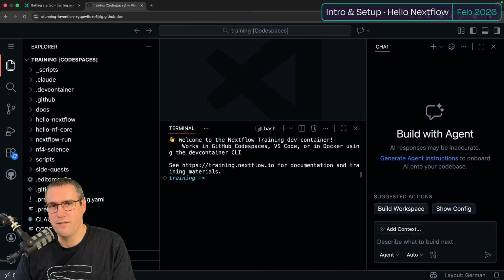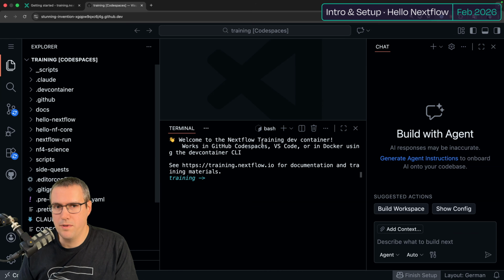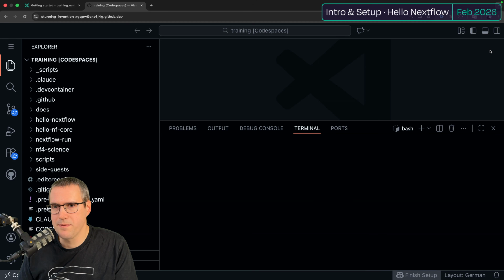But while we're waiting for the final things to be set up, I will just take you through the interface in case you're a little unfamiliar with VS Code. Firstly, there's the chat sidebar for AI stuff, which we don't need, so I'm going to close that, get rid of that, free up some space.